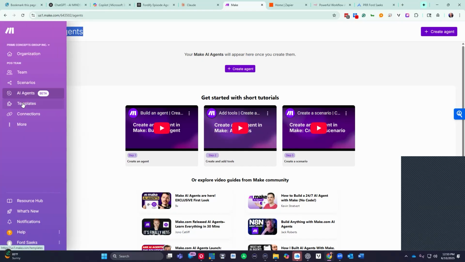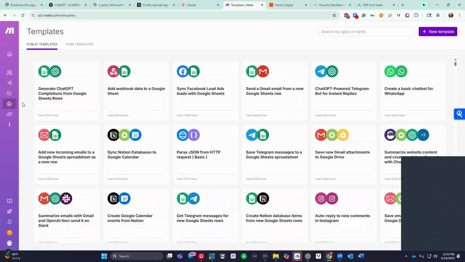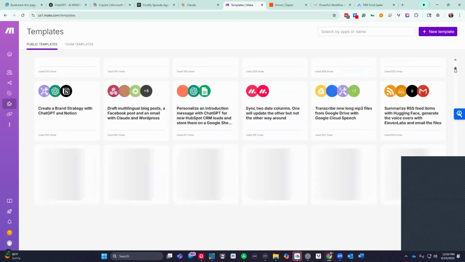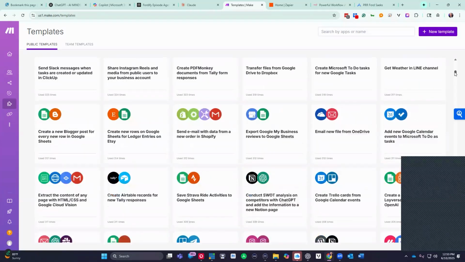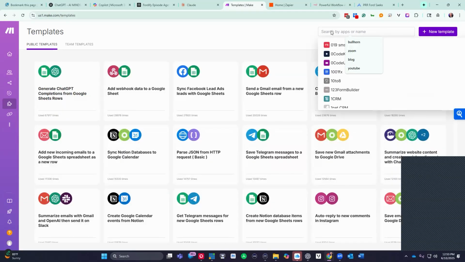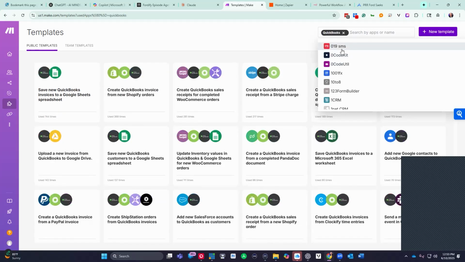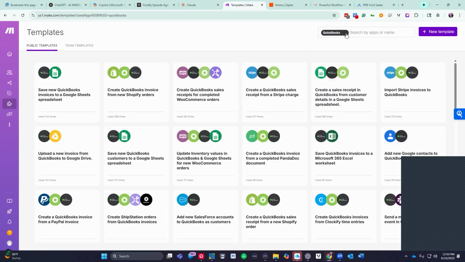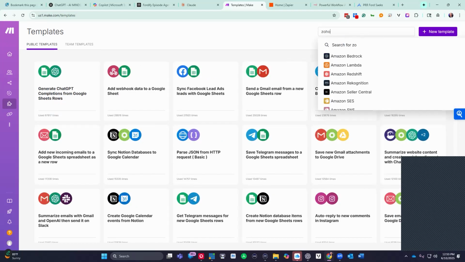But more importantly, go to templates. This is where the magic happens. And you can see here, these are pre-built templates to do amazing things. Now you can search it. Let's say you use QuickBooks. You can search for QuickBooks, and then it's going to give you a lot of different templates. Maybe you have Zoho, and in my case, I use Zoho CRM.